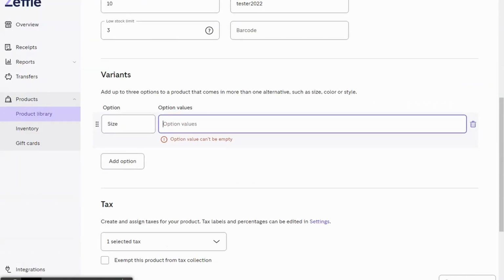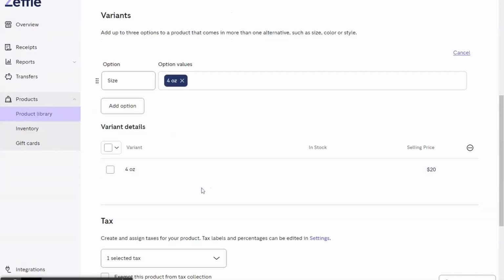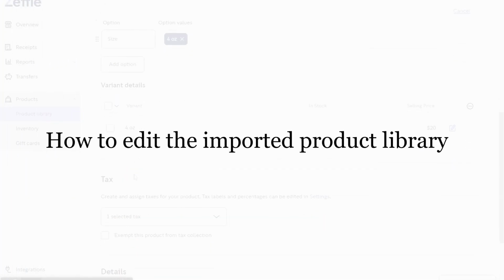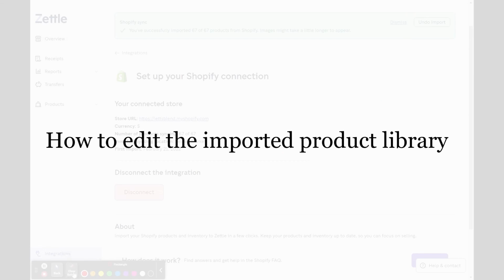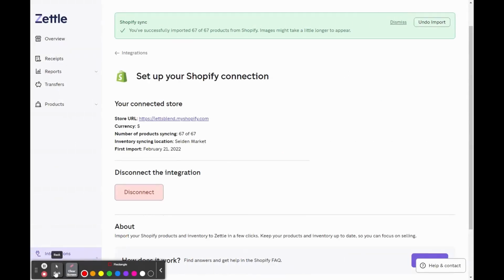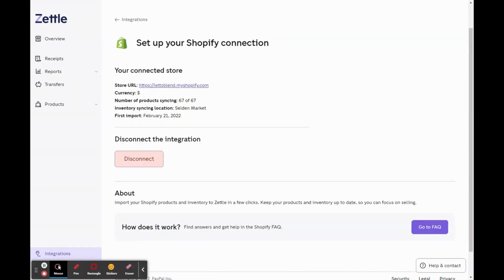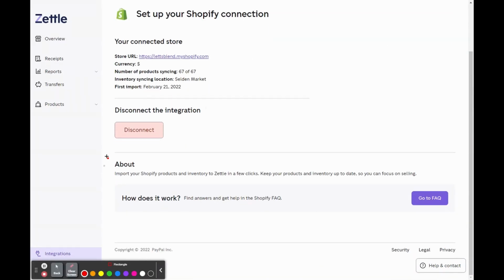It does have variants, which is cool. It has weights. If you have a restaurant or something, it has the capability to make weights or tips or anything like that, which is good. If at some point you decide that you no longer want to integrate your Shopify store or any other store with your PayPal Zettle reader, you have the option to disconnect the reader as well.